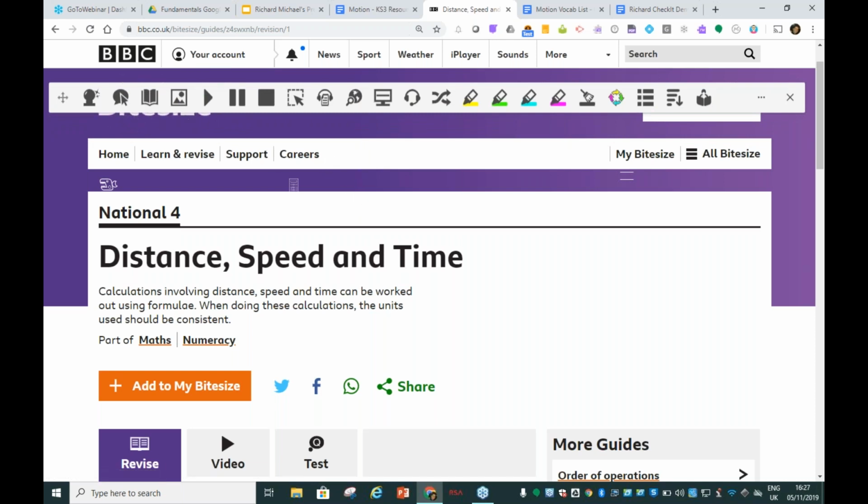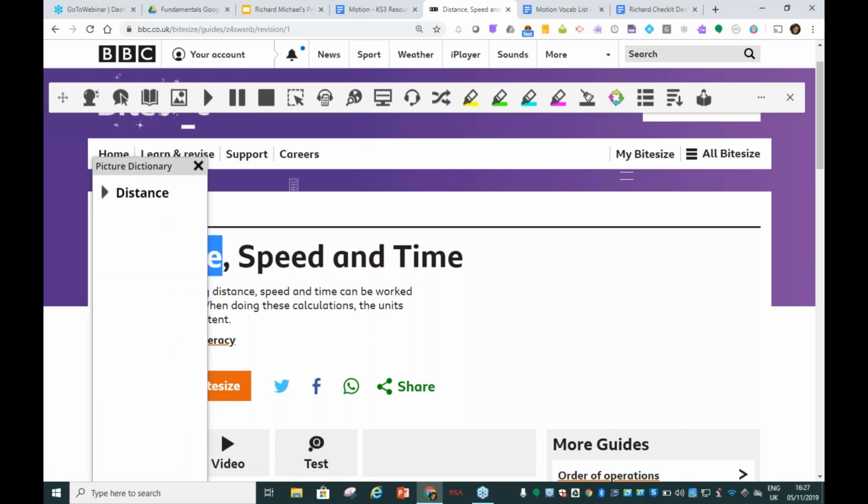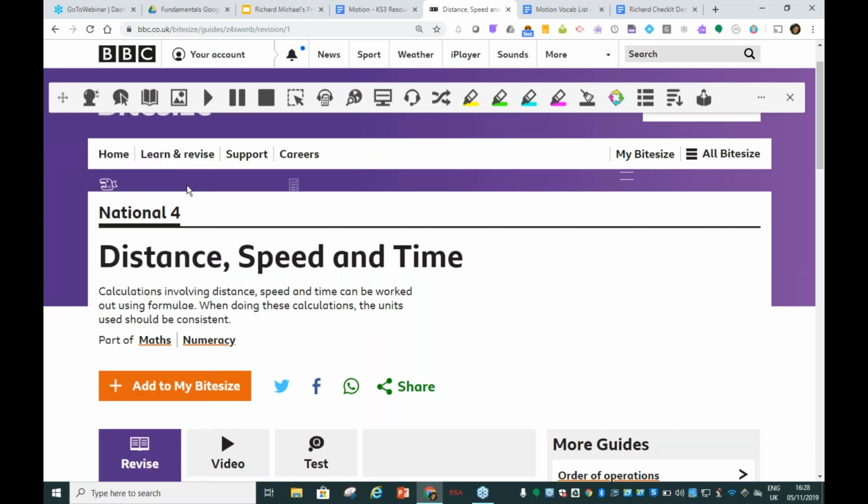Now, a few of the things that we can use the toolbar for, we can use it for everything else that we've already looked at today in the Google Doc, like distance. I'm not quite sure about distance. I can look that up in the picture dictionary. Now, obviously, given the nature of the web page, I can't insert the image into the web page, but it's there. It's a visual aid to help me understand what that particular word means.